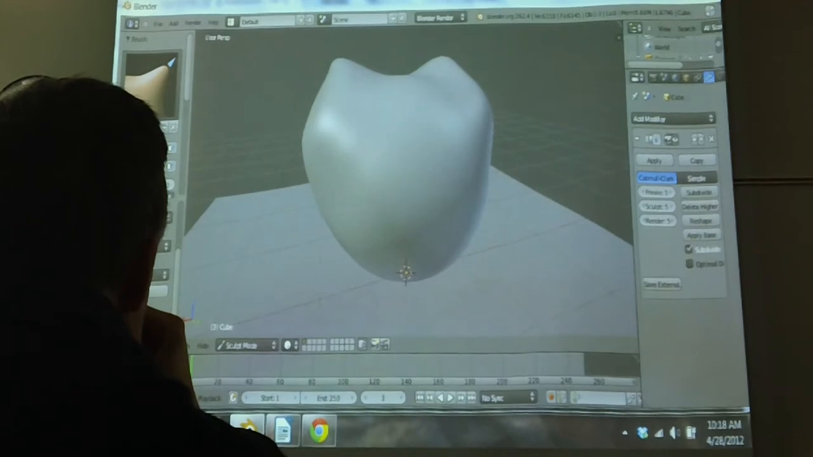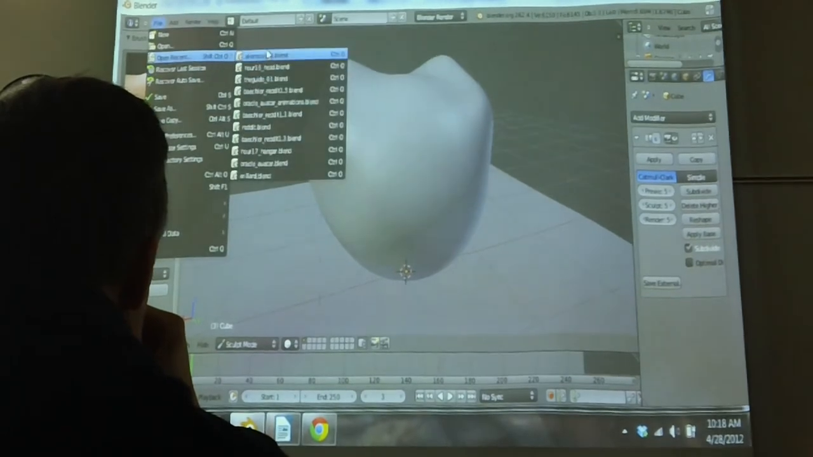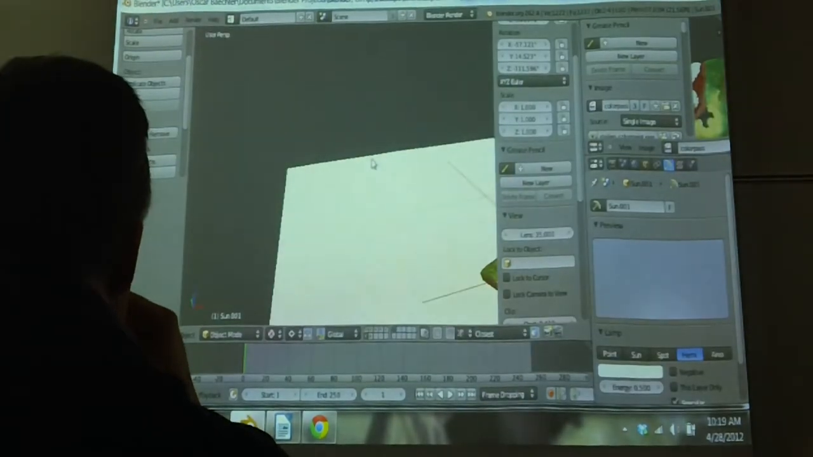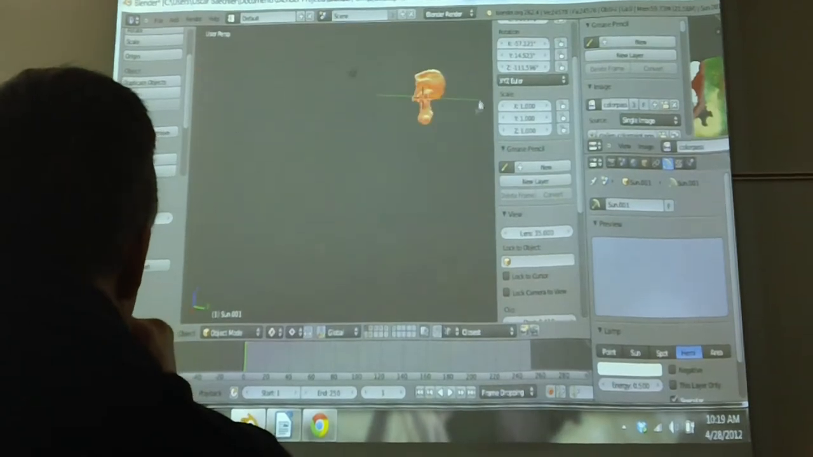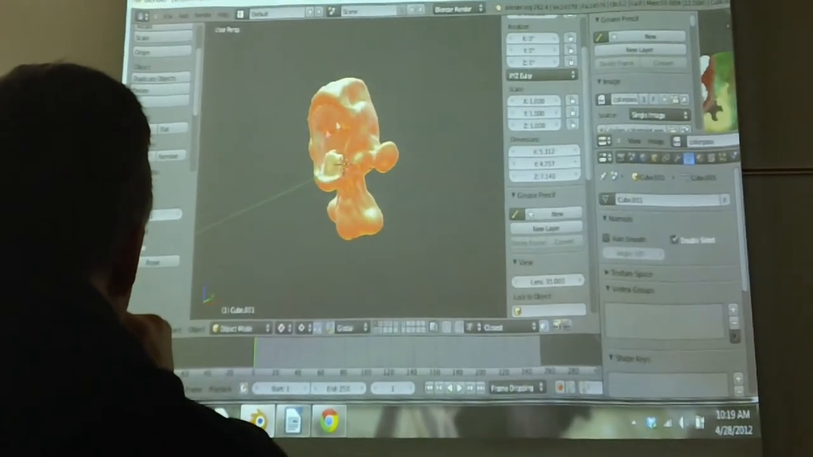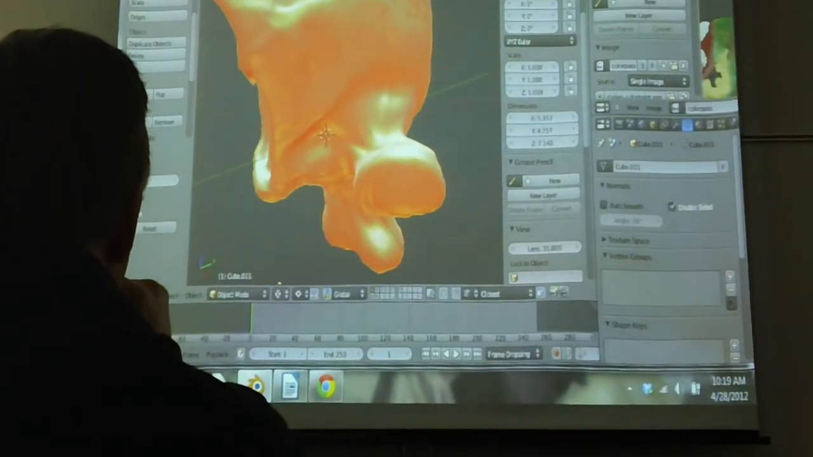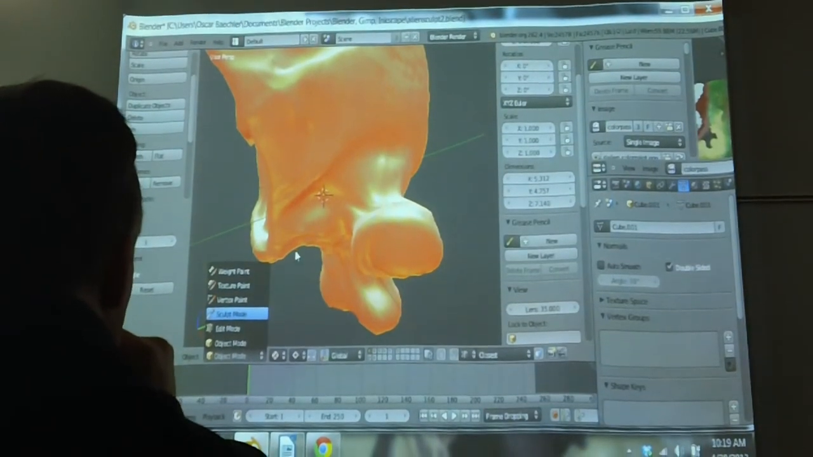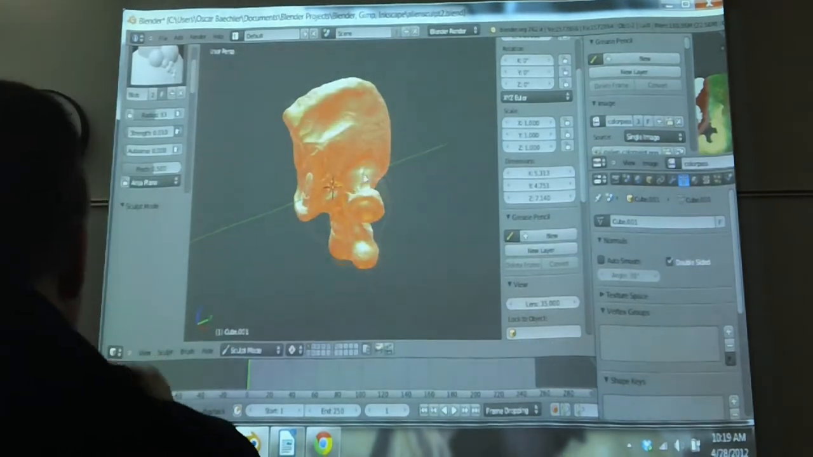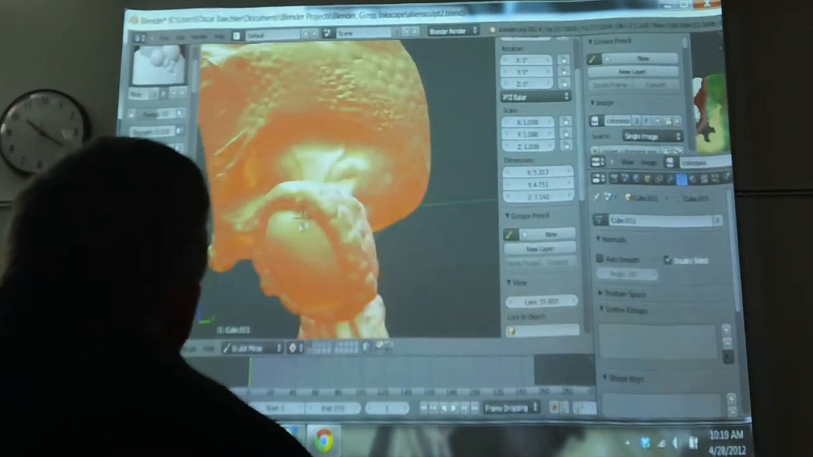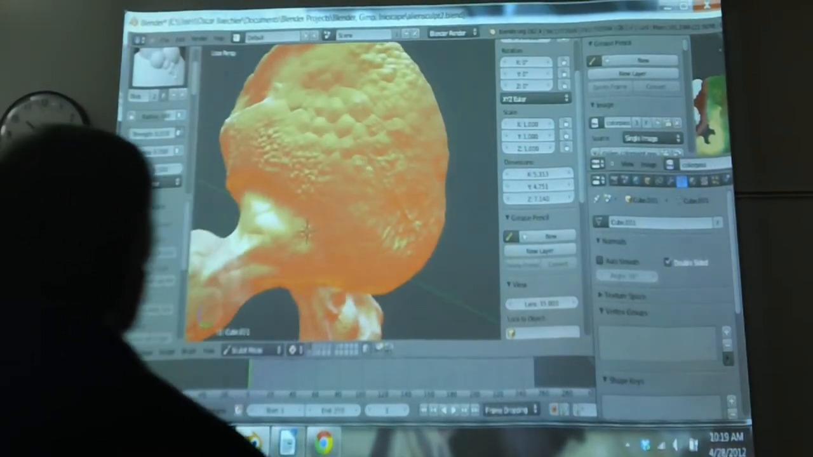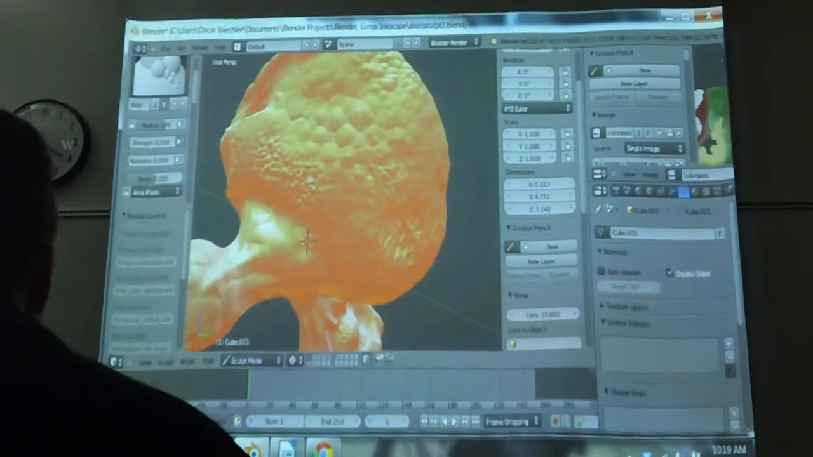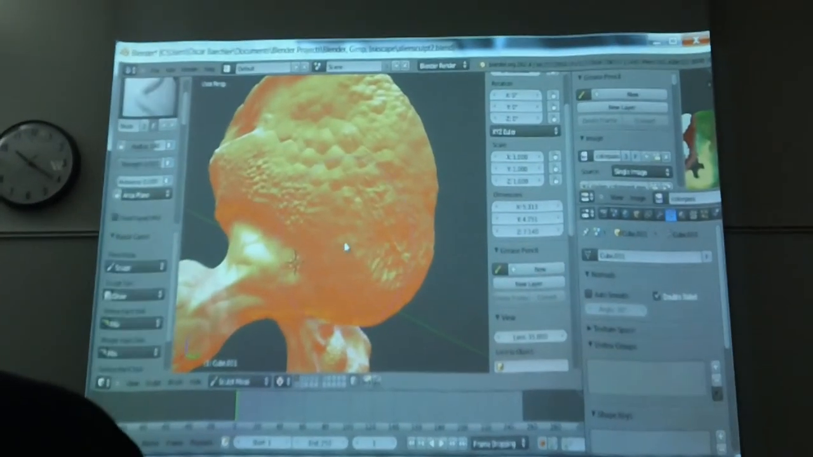Another thing, let's go back to that head. Eventually you're going to hit the point in sculpting where you can start going into extreme detail. And I believe in sculpting mode this is set to level 7. And then you can start doing things like using textures. So I'll show you how that works really fast.